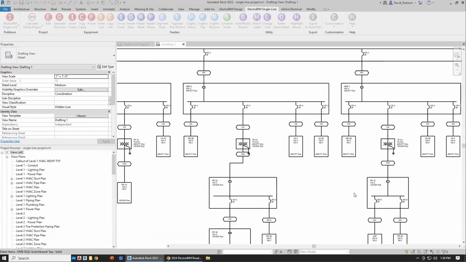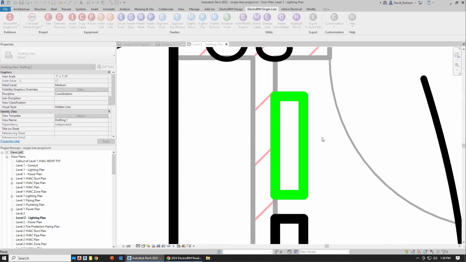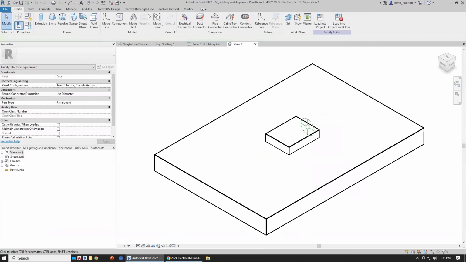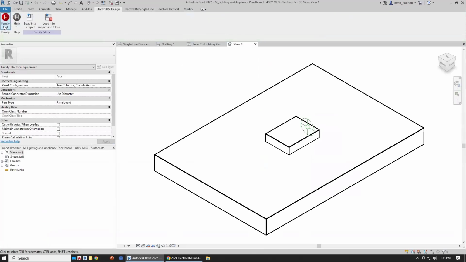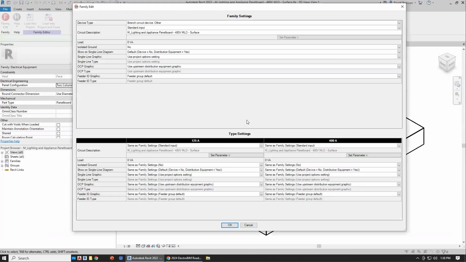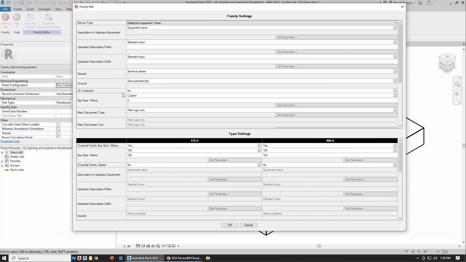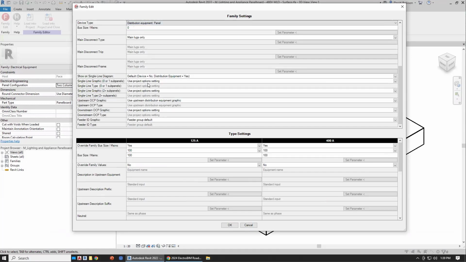Those options are at the project level. You can also set those in the devices and families themselves. So if we take a look at this panel, if we open up this family in ElectroBIM, we have the family edit command. And here, if you specify that this is a panel, you can specify the graphics that are going to be used on the single line diagram.